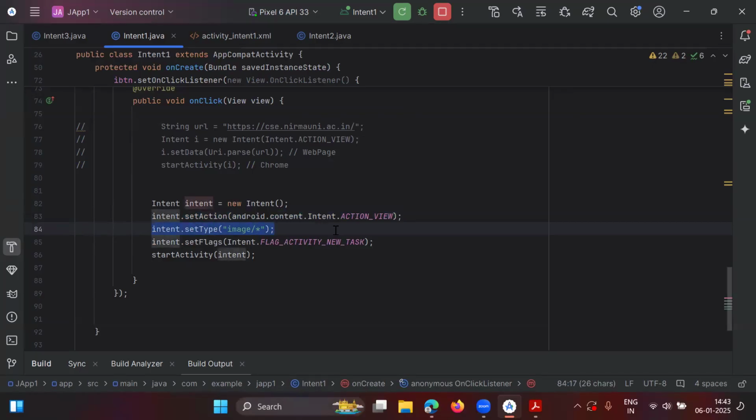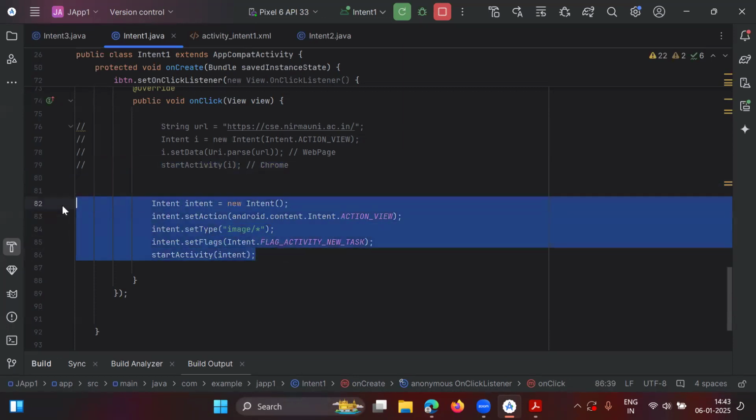As soon as you mention the set type, you are indicating which type of application you need, not which specific application, but which type of application you need. So as soon as you set this particular type, it will indicate that I want to work with images wherever they are being stored. You can open a gallery, you can open a third party app or anything, and you can flag it as a new task and start the activity. So these are the ways you can work with the intent.